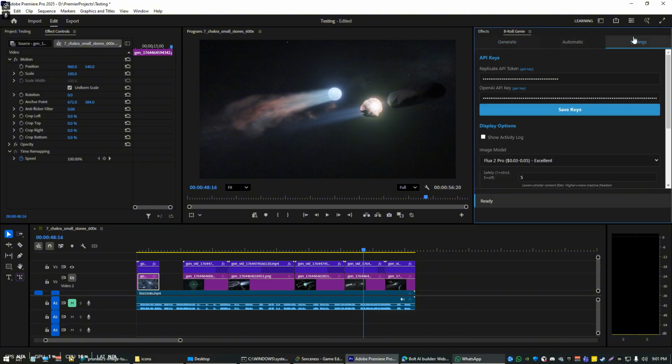Now, over here on the settings page, what we do is we connect your Replicate API token and your OpenAI API key. That is because when you use B-roll Genie, we don't charge anything for generation. That is done directly by the APIs.